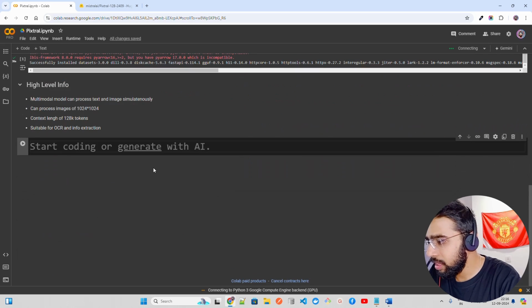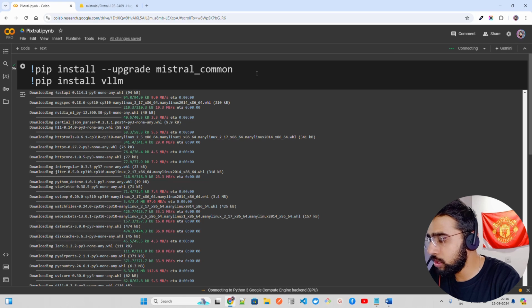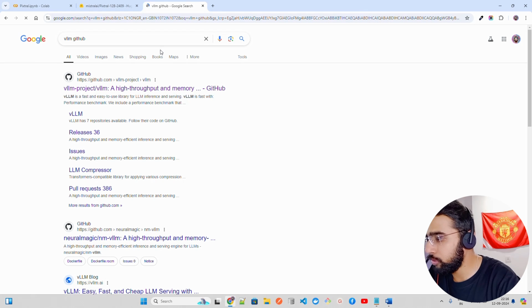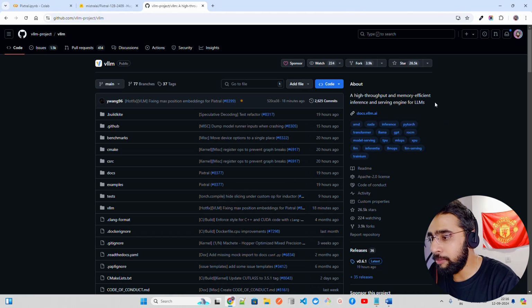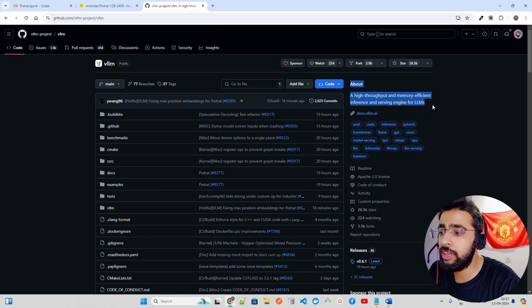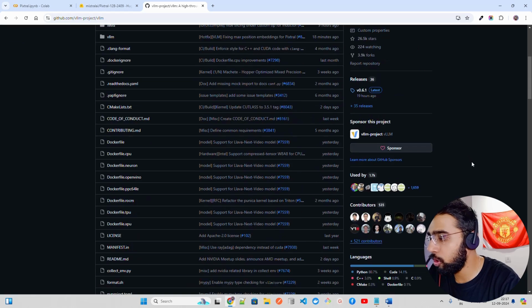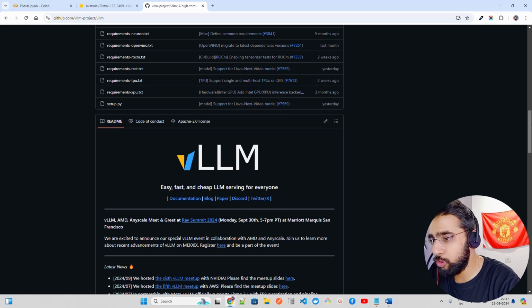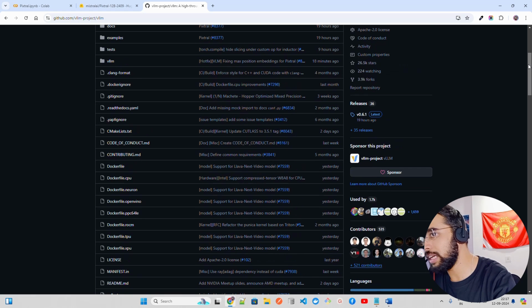Now, once you do that, you have to install this. You can see what I have installed. I have installed mistral_common and vLLM. vLLM is a library, if you don't know, that helps you with high throughput and memory efficient inference. You can see it over here, and serving engine. One of the most used libraries or frameworks right now when you want to run inference on large language models or any kind of AI model in general. You can see it has around 26k stars on the GitHub repository. That's fantastic. Now we're gonna use vLLM.